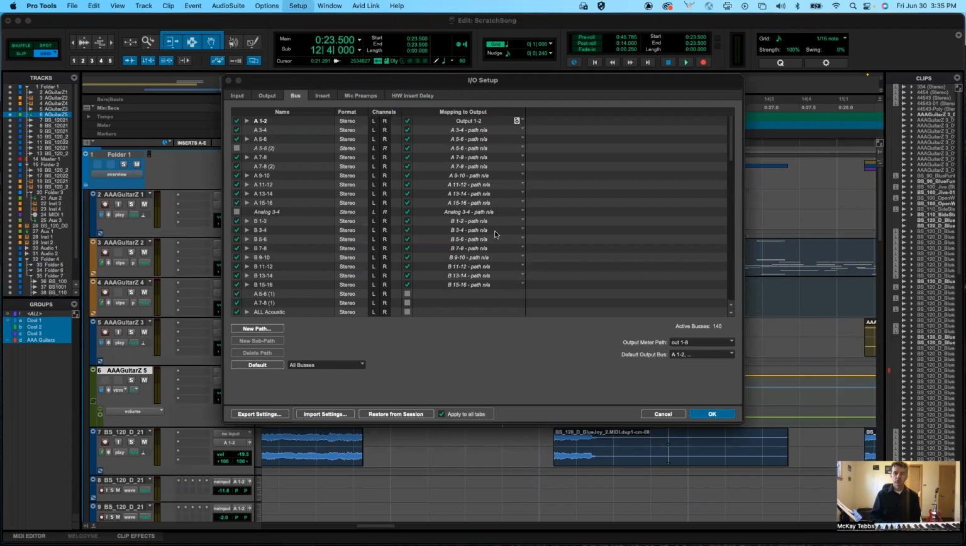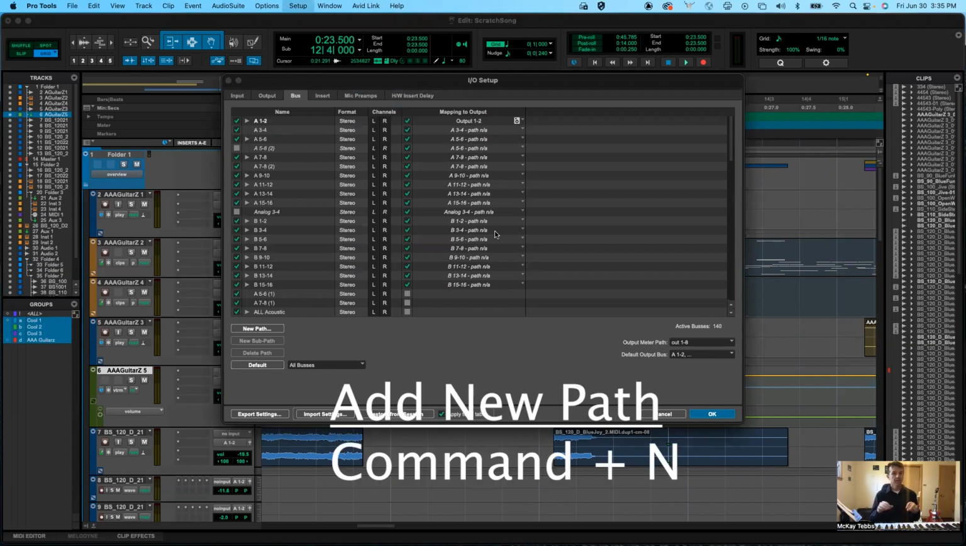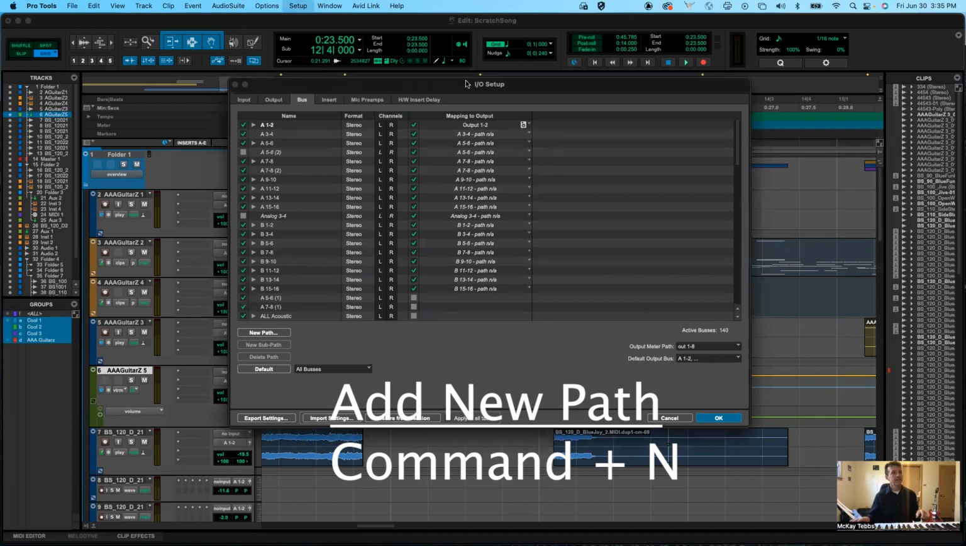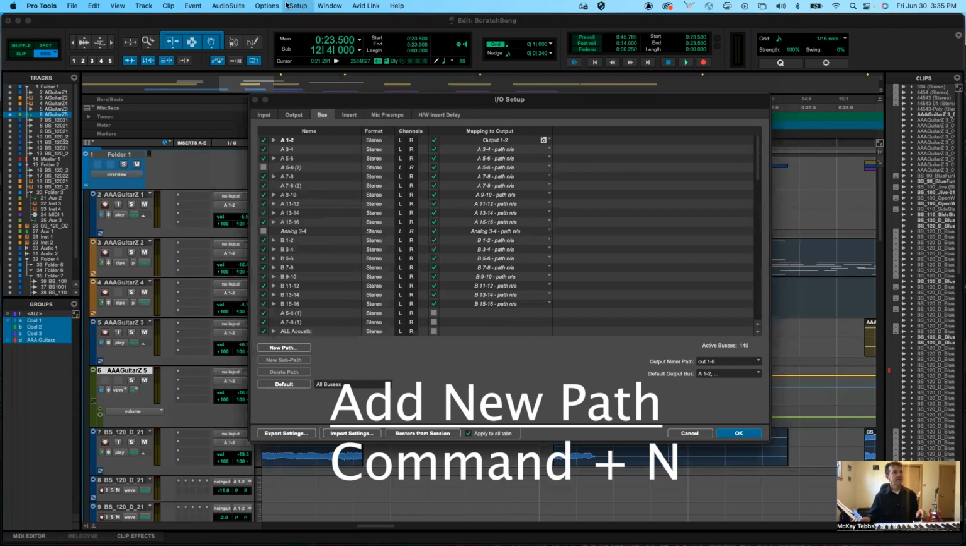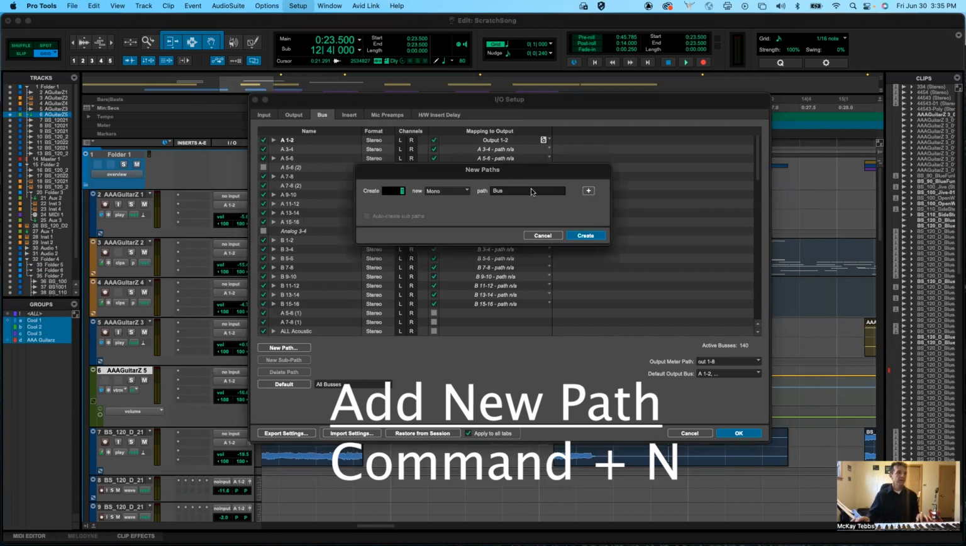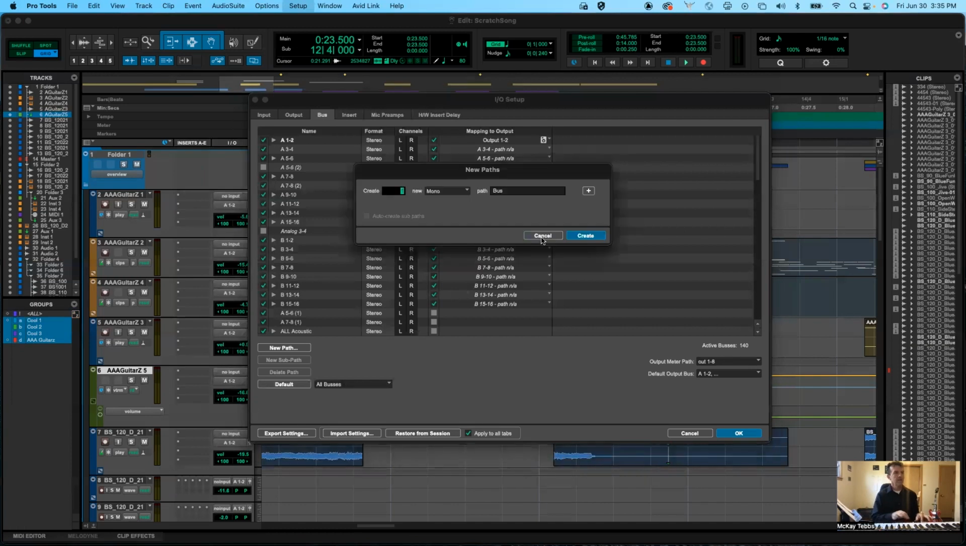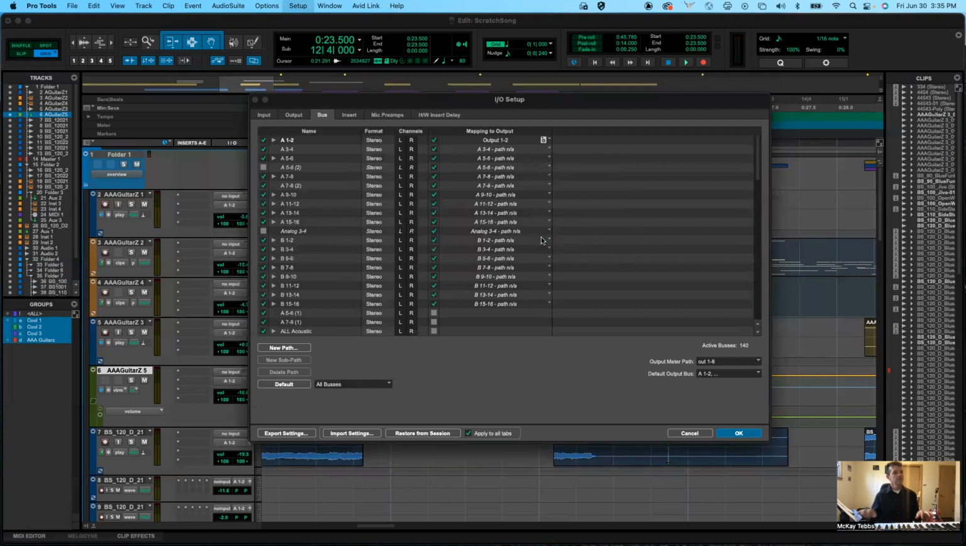Let's practice the next keyboard command, which is adding inputs and outputs using the shortcut, which is Command N. By the way, you already need to open up your in and out setup box, which is Setup and then IO. So here I am in the in and out setup, and I'm going to go Command N. New path, I'm going to cancel, Command N. I'm just practicing, so I'm doing it over and over, so I just get used to it. Command N to create new paths there.